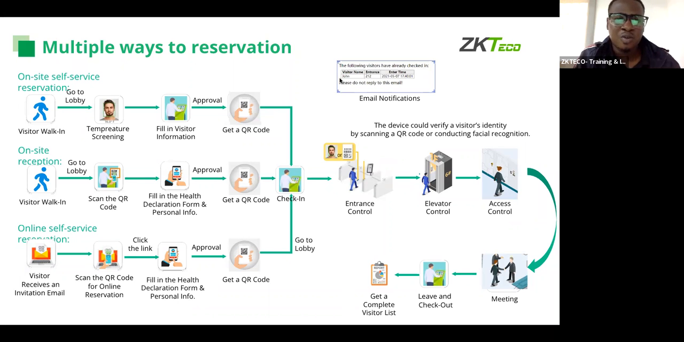So when that person comes, the person just has to do a self-check-in. Once the person self-checks in, a QR code will be printed for that person. If the person checks in and the facial identity or the fingerprint identity does not match with the person's record, there will be no QR code generated.